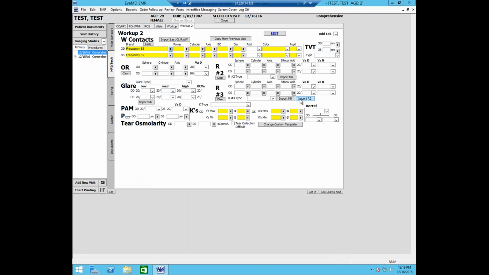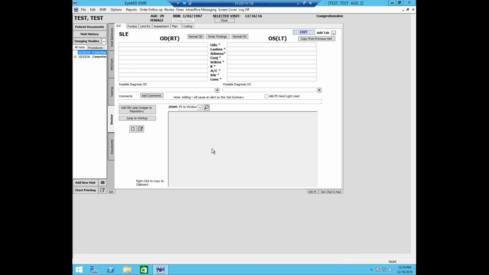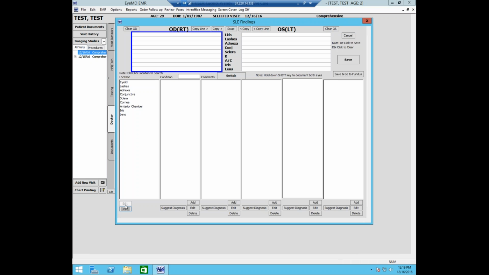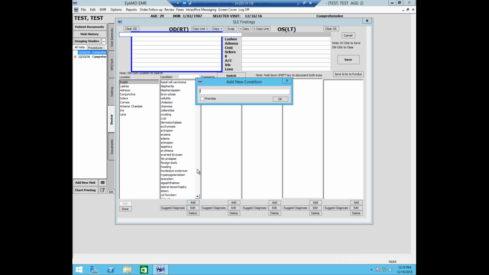Okay. Let's go down to the Doctor tab. And hit the Enter Findings for slit lamp. This is customized the same way as the Chief Complaint section. There's an Edit button at the bottom left-hand side of the screen that will open up all the fields. So go ahead and select a location on the left. Then you have the conditions listed there. Go ahead and add a condition called test, and we'll prioritize it so that it shows up at the top.